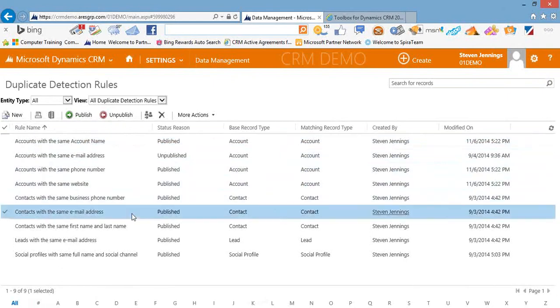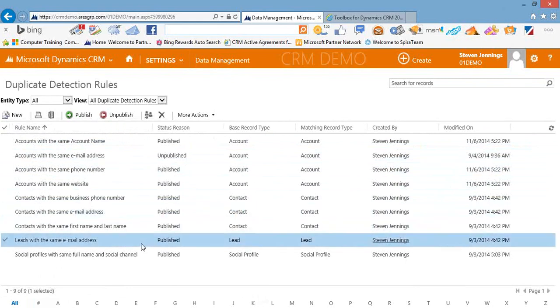Wonderful ones that you guys can use are contacts that have the same email and leads that have the same email, because a lot of times somebody may accidentally spell a name wrong, but you can do it by email address. Usually those are unique, so it's a great way of doing it.